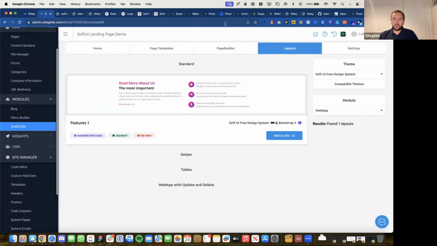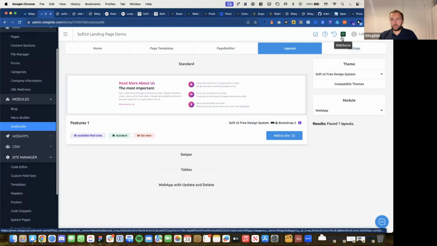Cool. I think the only other thing to mention for anybody that's not aware, I didn't actually mention it in the meeting earlier, but you might notice the Site Gurus logo in the admin in the top bar. We mentioned it on Discord last week, I believe. It's an integration directly with the Site Gurus portal. Only agencies will see it. Your customers would not see this as long as they've been invited to Siteglide by you.